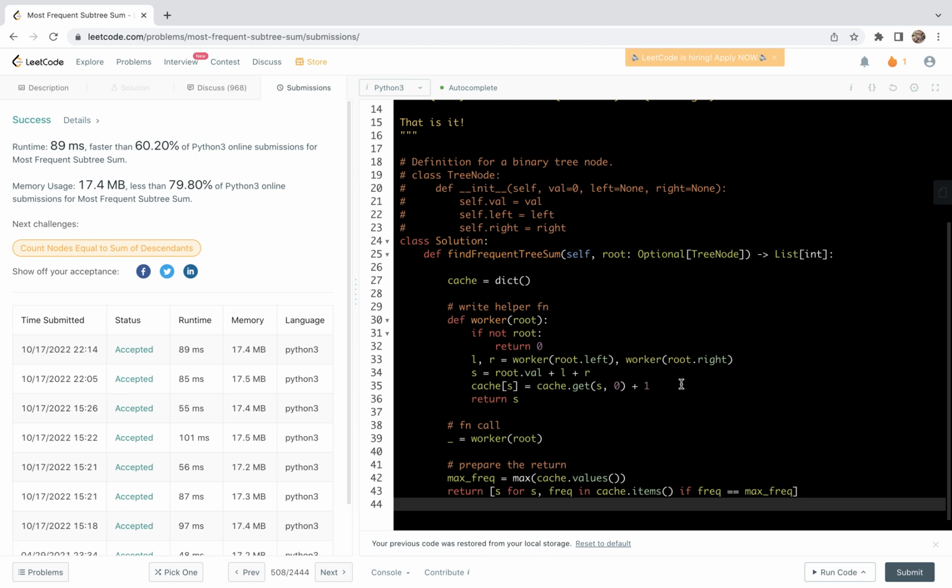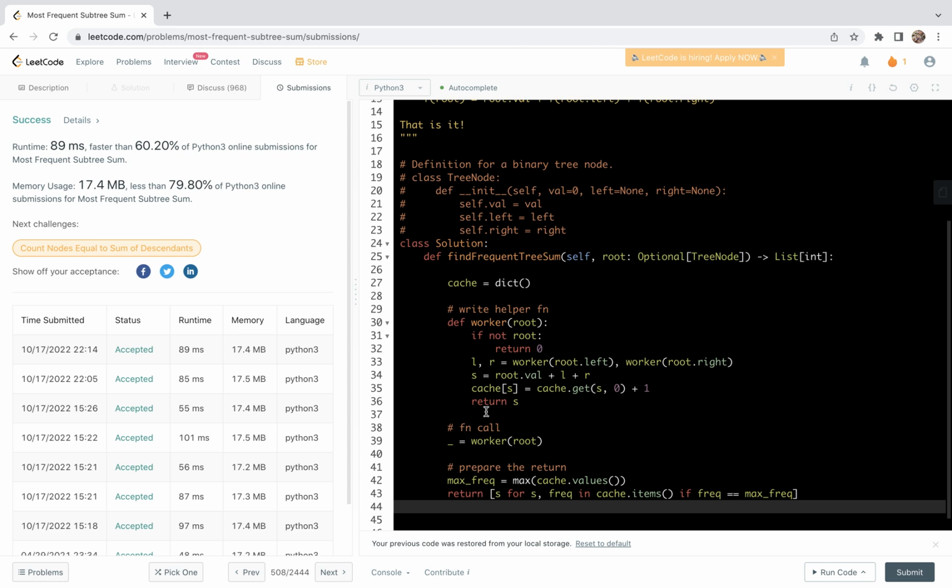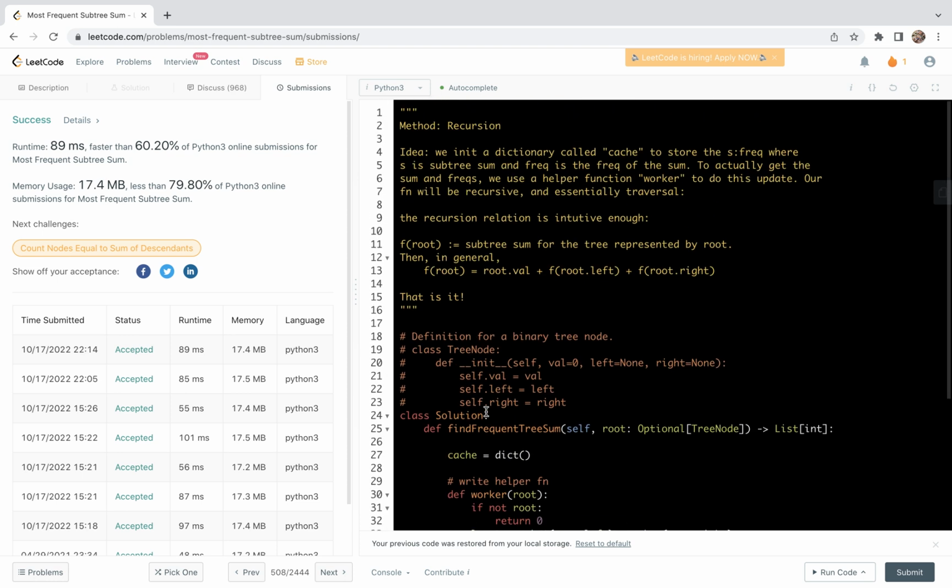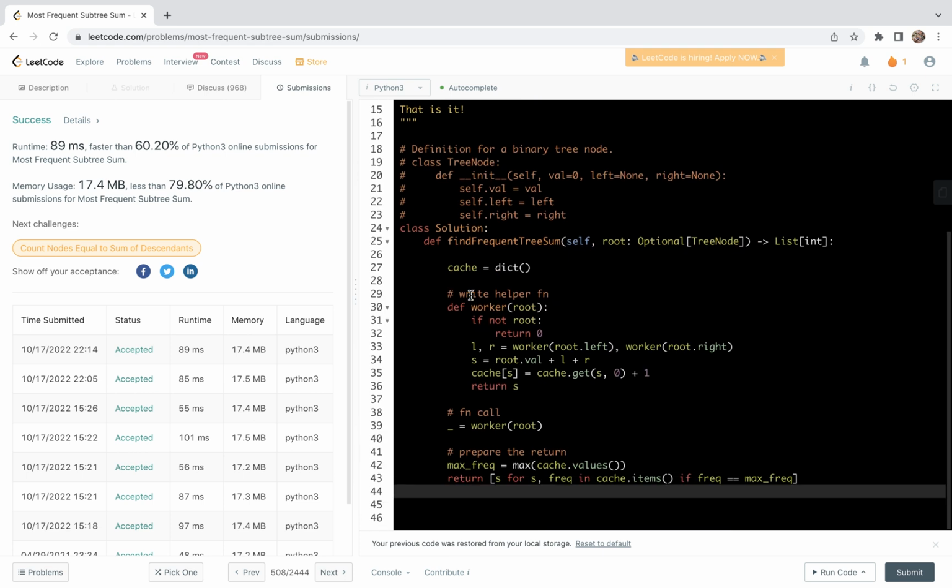Actually here, what we are using is a continuous update. We're using a cache. We write a helper function to do the update, and then we do the function call and prepare the return. So the problem logic here actually is relatively simple. But doing the implementation in an effective way is also a consideration.